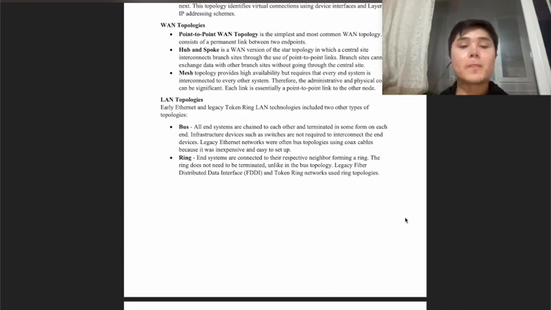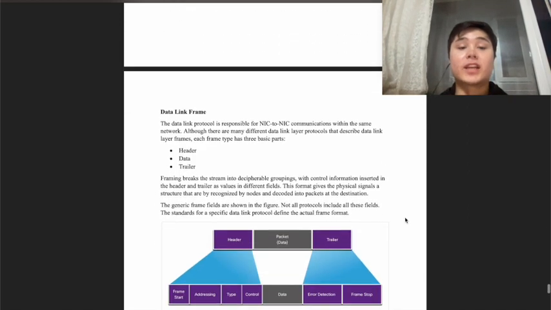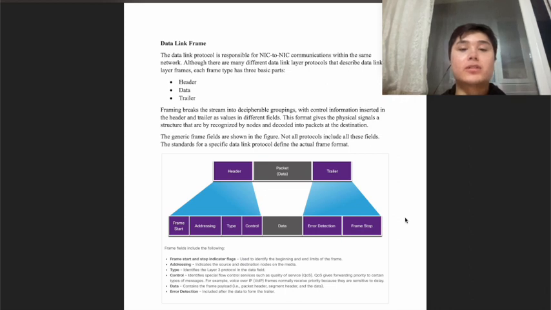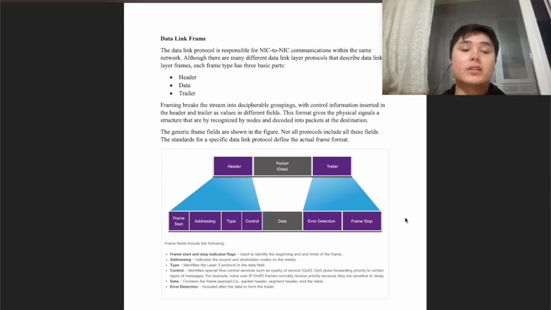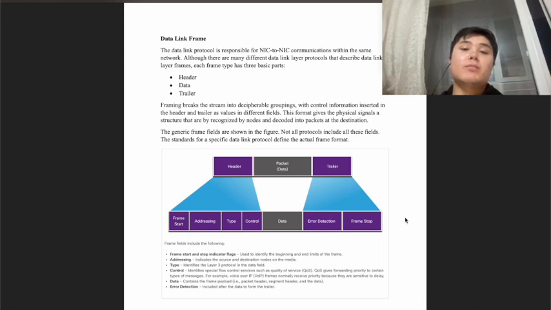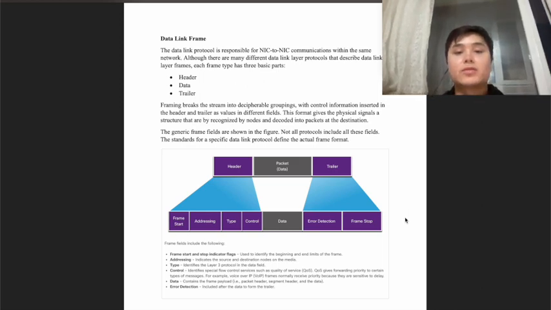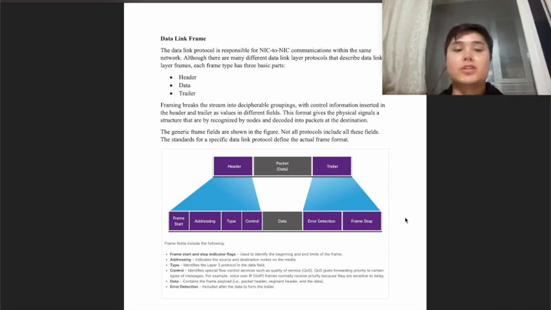So now we're gonna talk about the data link frame. Data link protocol is responsible for NIC-to-NIC communication within the same network. Although there are many different data link layer protocols that describe data link layer frames, each frame has three basic parts, which are header, data, and trailer. Framing breaks the stream into decipherable groupings with control information inserted in the header and trailer as values in different fields.